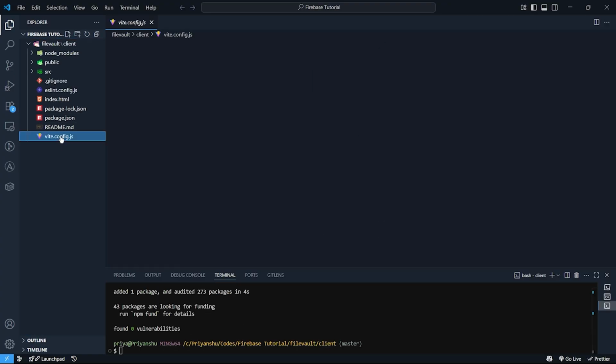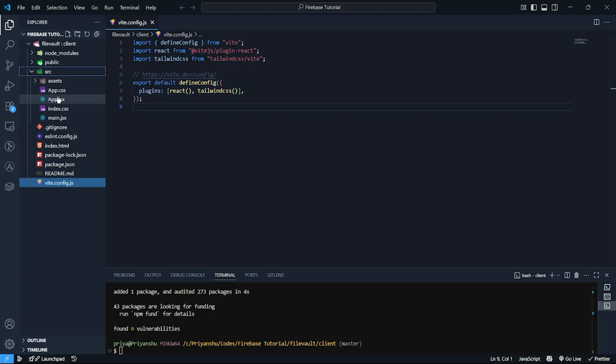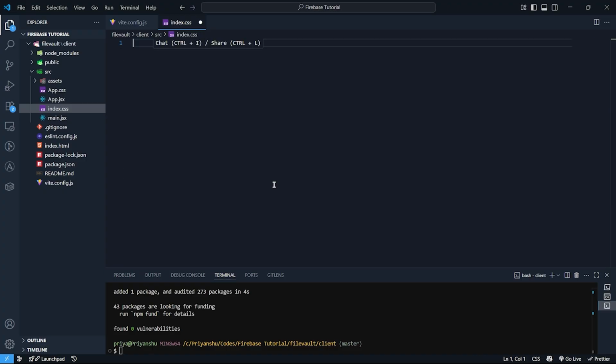All right, now what we can do, we can go to that vite config here, and we have to import the tailwind here. Okay, and we'll do import tailwindcss from tailwindcss slash vite, and here in the plugins we have to add tailwindcss. All right, and then we will go to this src index.css, and we will delete everything from here and just do over here import tailwindcss. All right, and that's it.